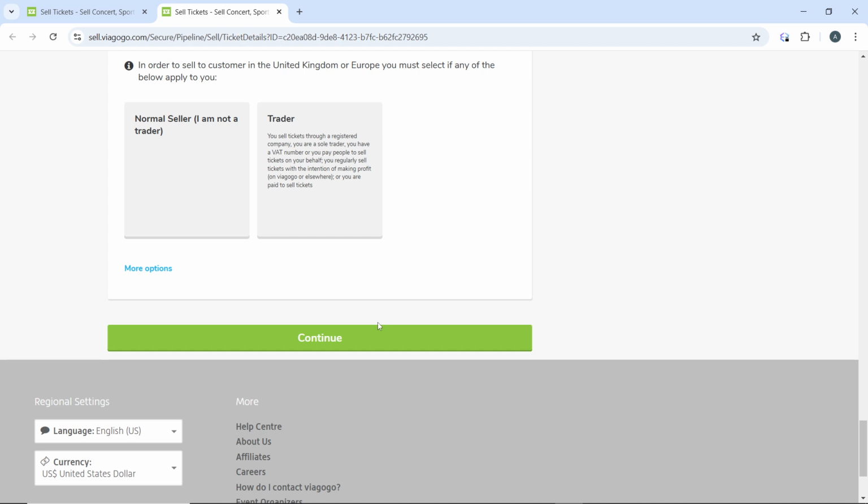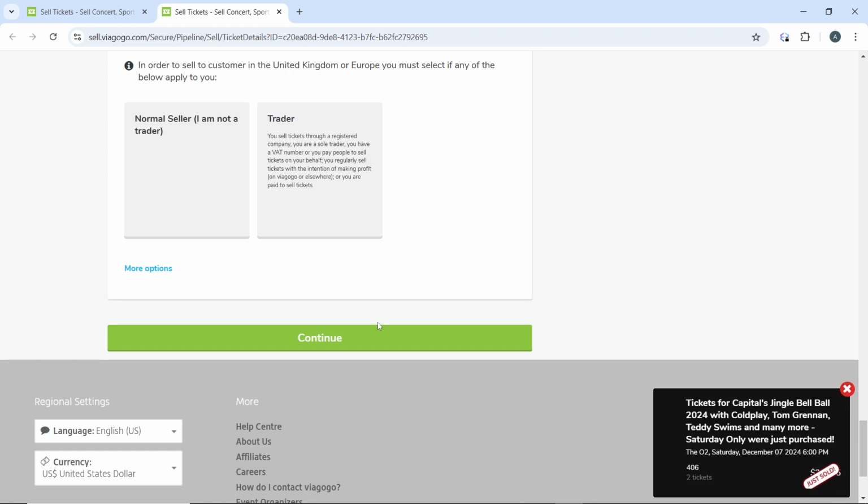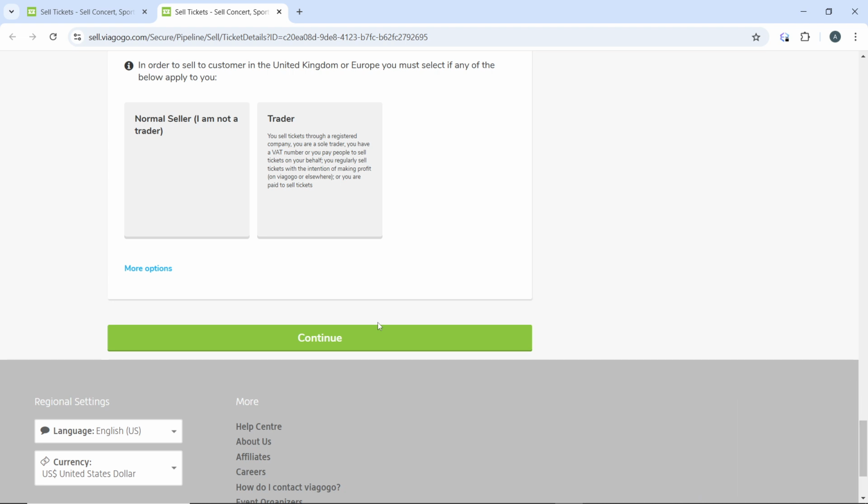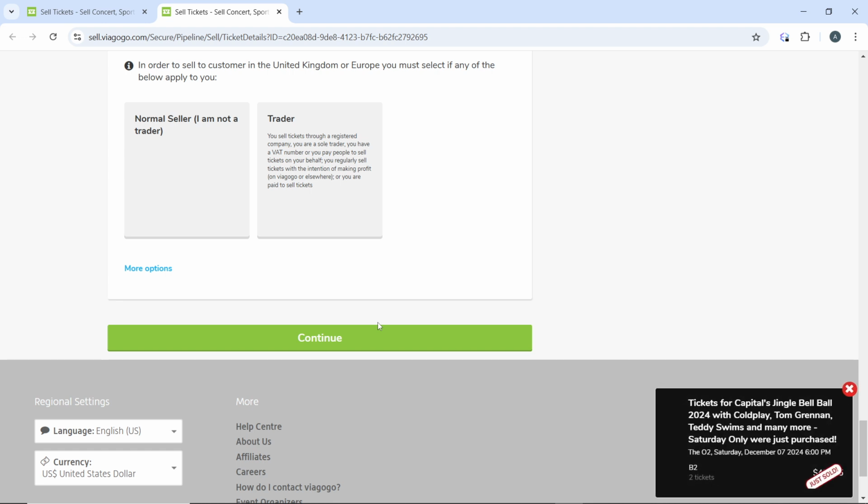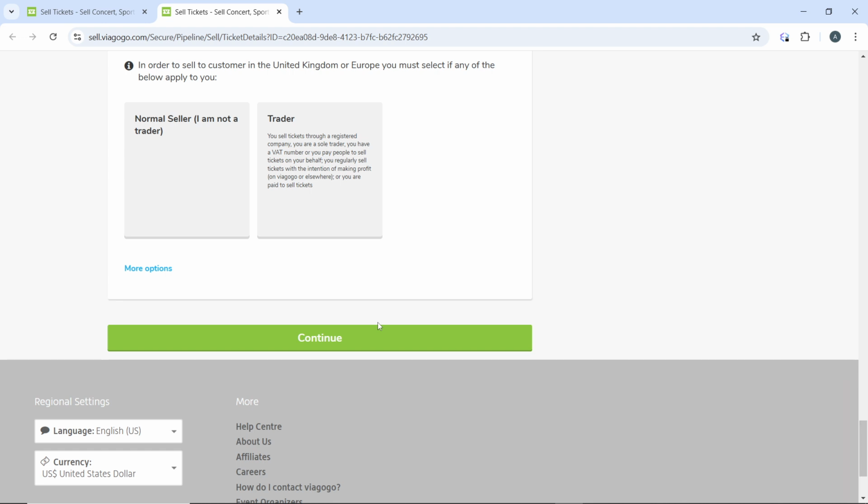Now, after you're done with all of that, ensure that your information is clear and it matches the details that you entered. Okay, and for physical tickets, go ahead and select the delivery method, while for e-tickets, just confirm the data transfer process. So double check all the information you have entered, including event details, ticket specifics, and pricing. Then click on continue to finalize your submission.